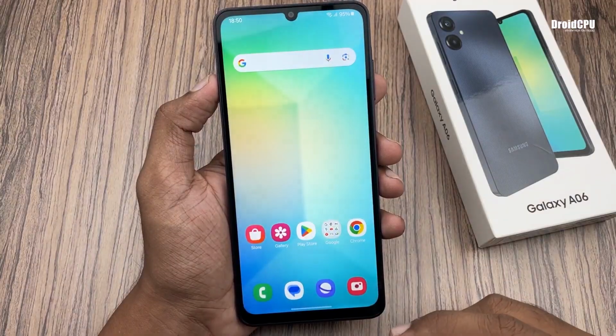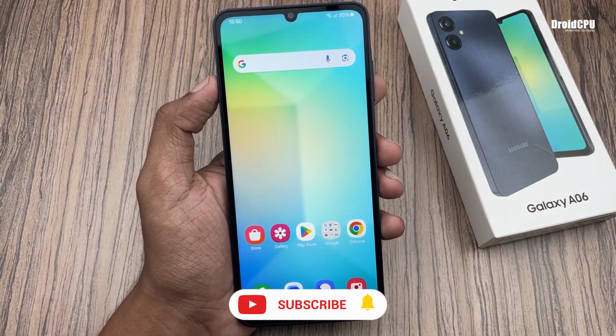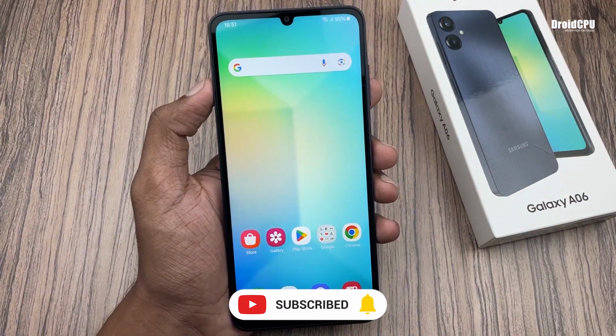In this method, you can get your mobile full screen display. This gives a very beautiful look on your A06 mobile.